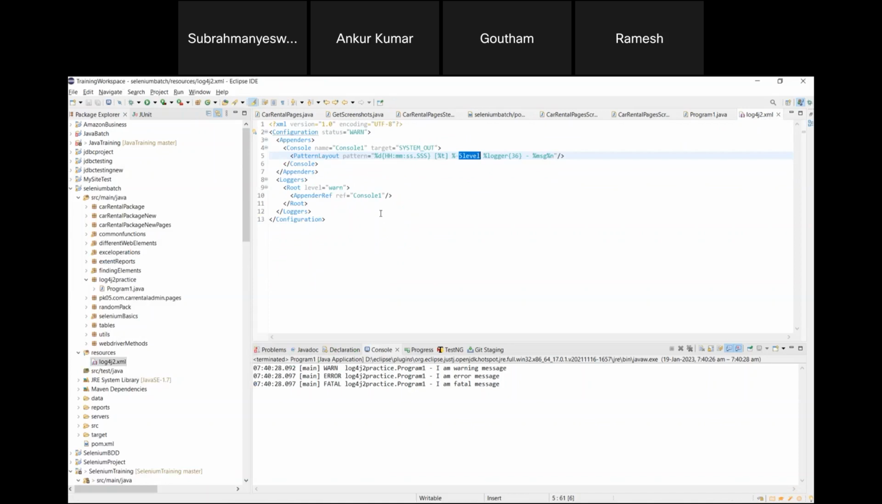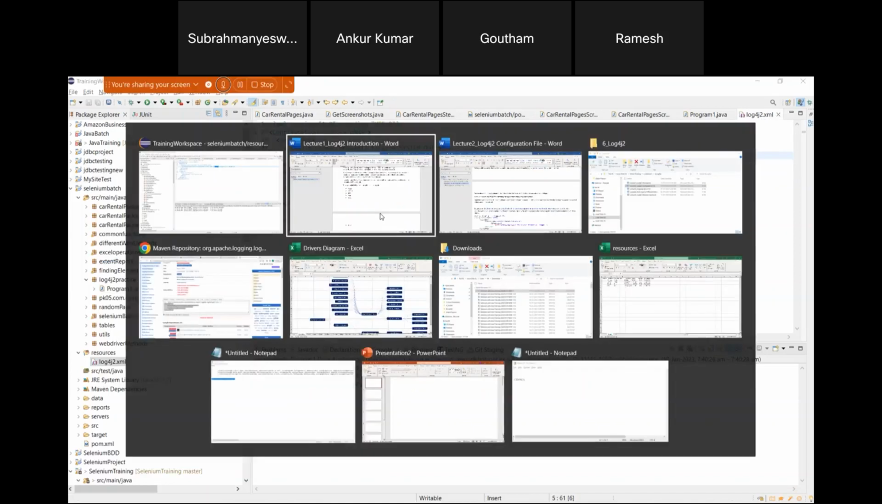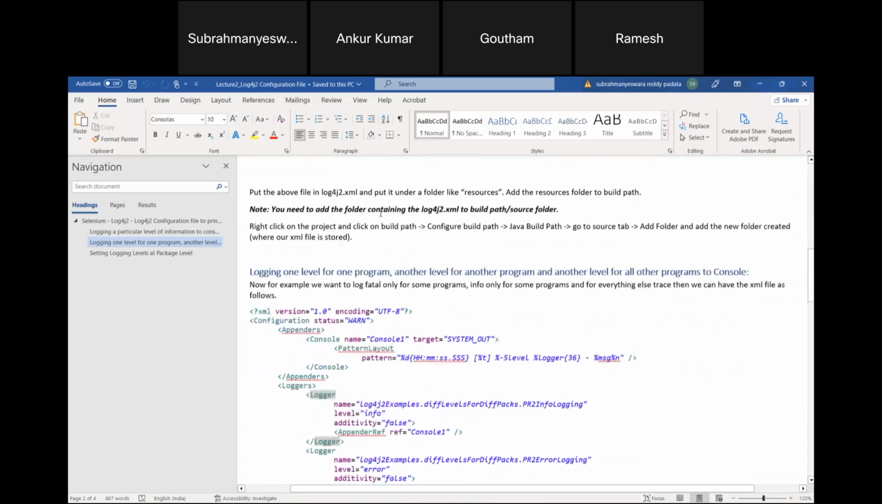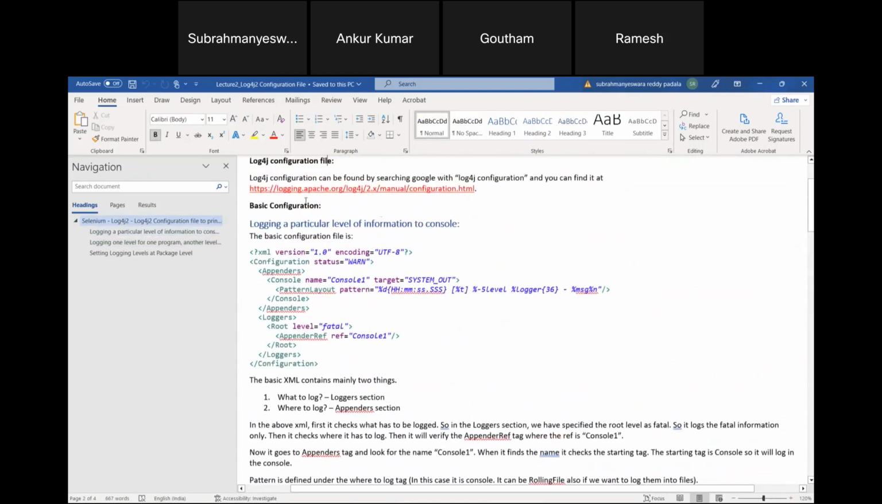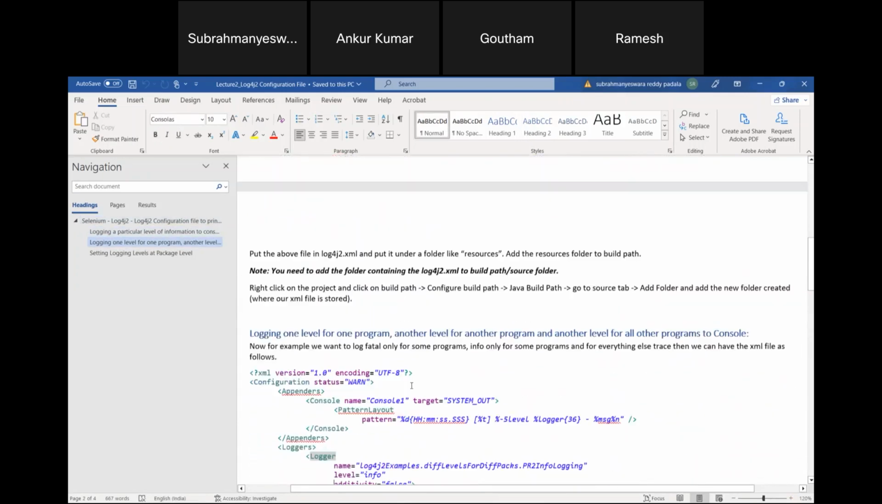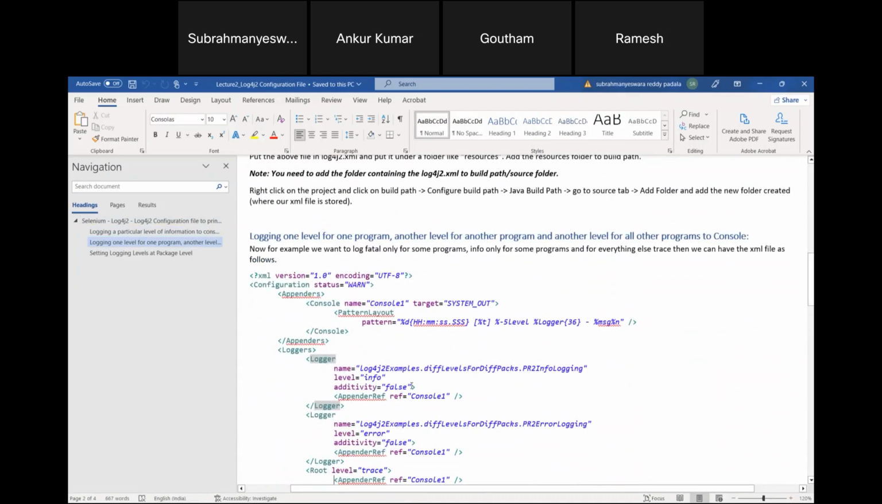Yes, Subbu. Okay, now we have seen the basic configuration file, and we have discussed the appenders and loggers sections. So now let us see this one.